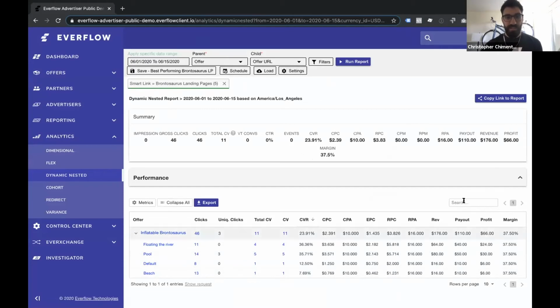Kristin, anything else? Or should we move to our third example here? I think this dynamic nested is a really flexible report. I don't know if people gravitate to it as much as they should, but it's really helpful for breaking down levels. And your options are pretty extensive for the parent and the child. It works out perfectly for this specific scenario.